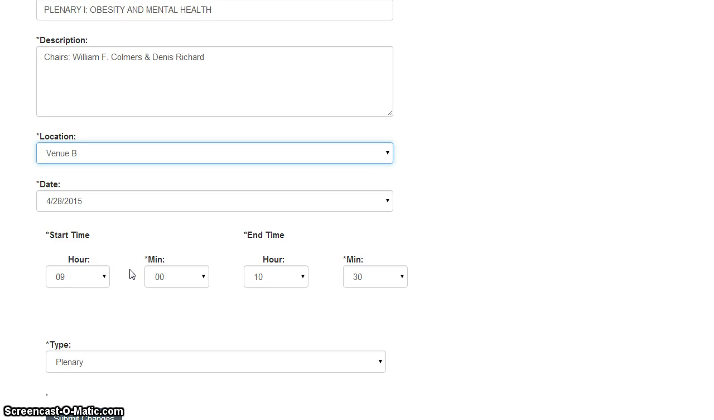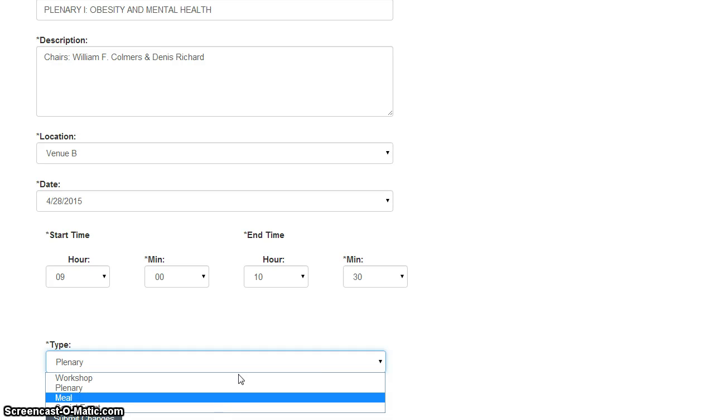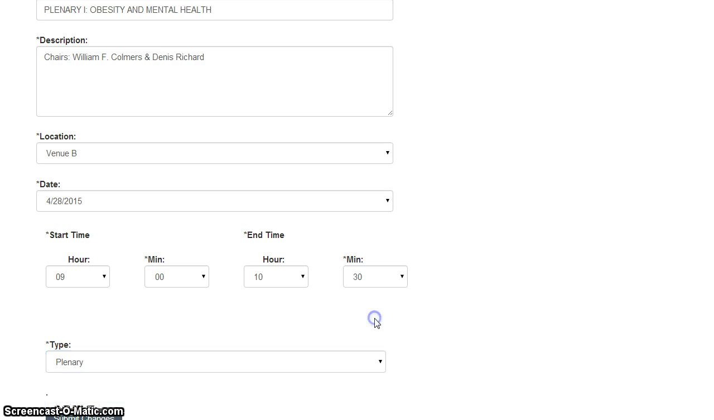Got start time hour, start time minute, end time hour, end time minute, and then what type of time slot it is. If it's a workshop or a plenary, then there's a link into more details. If it's just the breakfast or a social event, it doesn't have a link to any speakers.